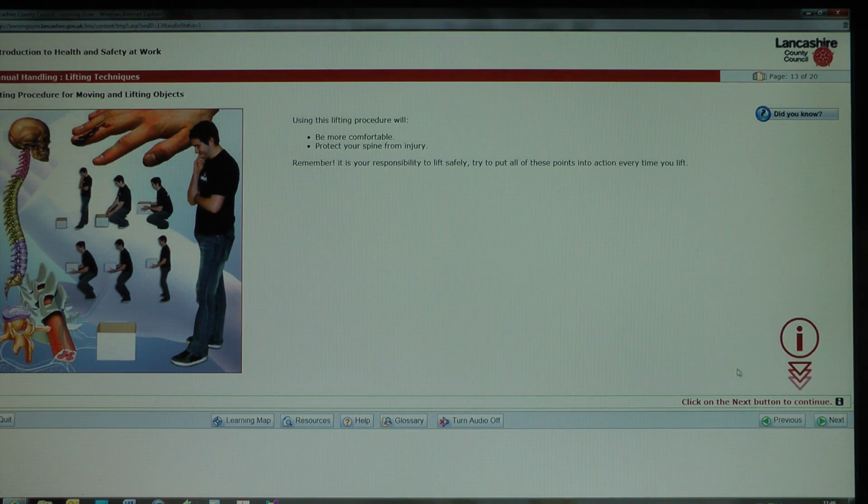You will find that not only is this a more comfortable lifting position, but it will protect your spine from injury. Most back-related injuries that involve sprains, strains and lacerations are caused by poor manual handling techniques. Remember, it is your responsibility to lift safely and in your interest, so try to put all of these points into action every time you lift.